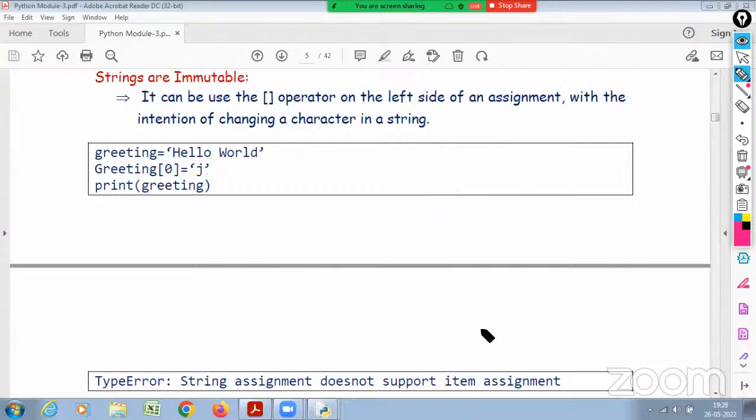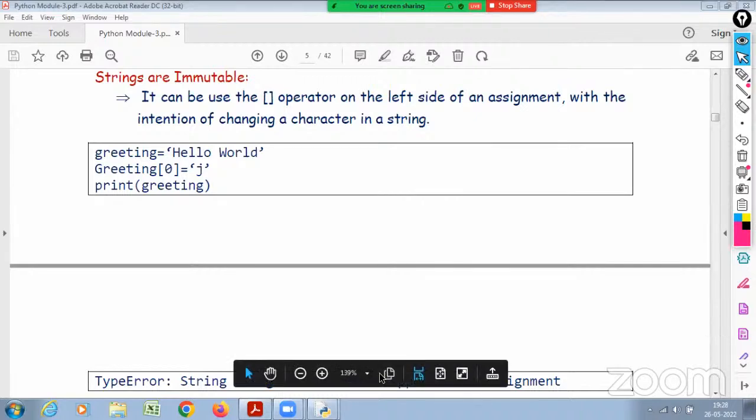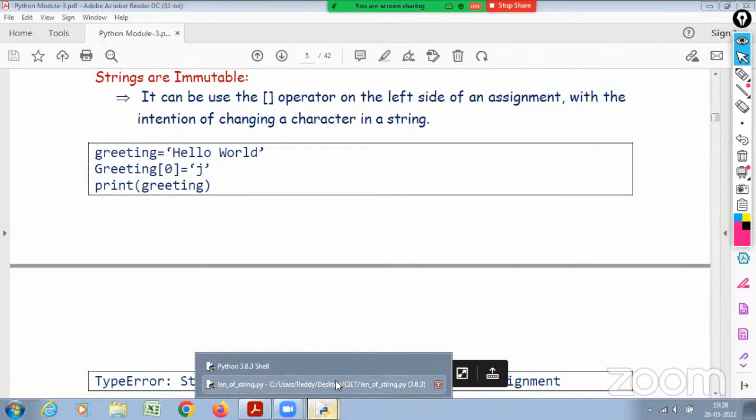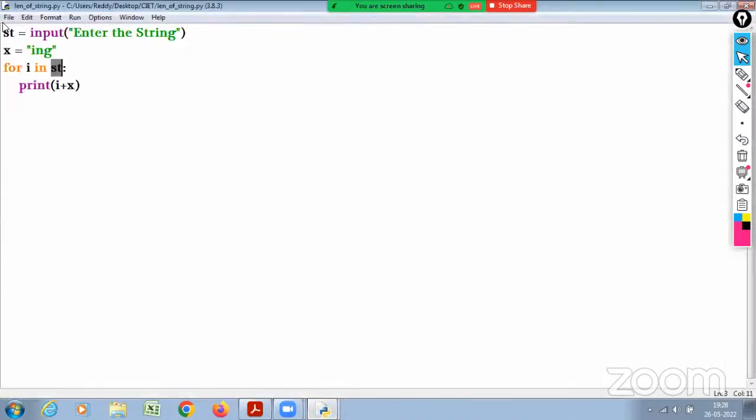How can you change this one? We can create a new string and use that. Please observe here.